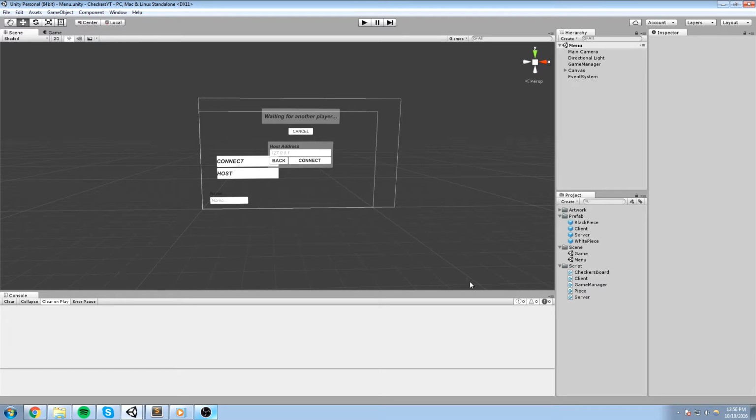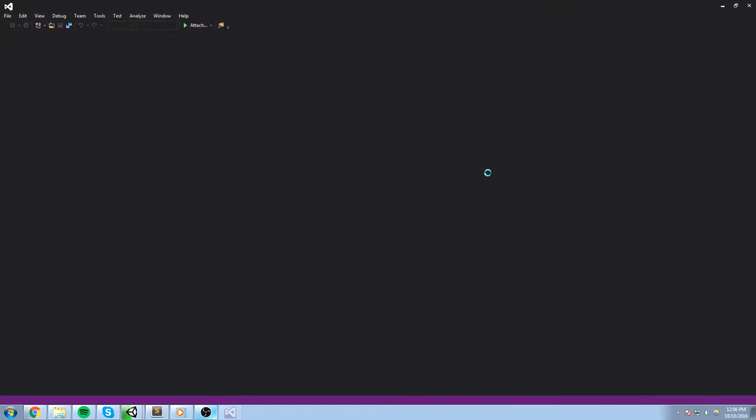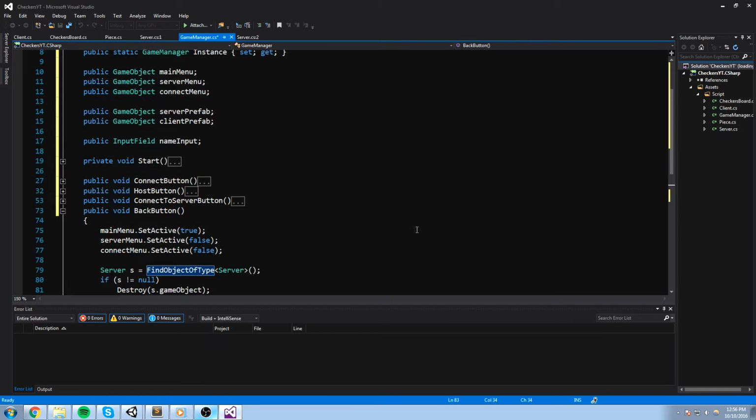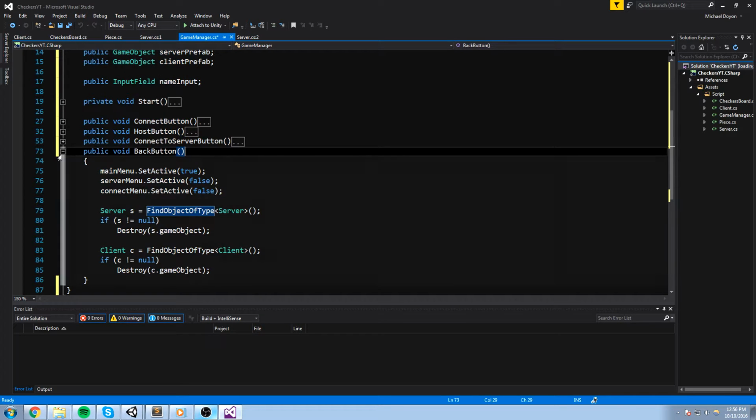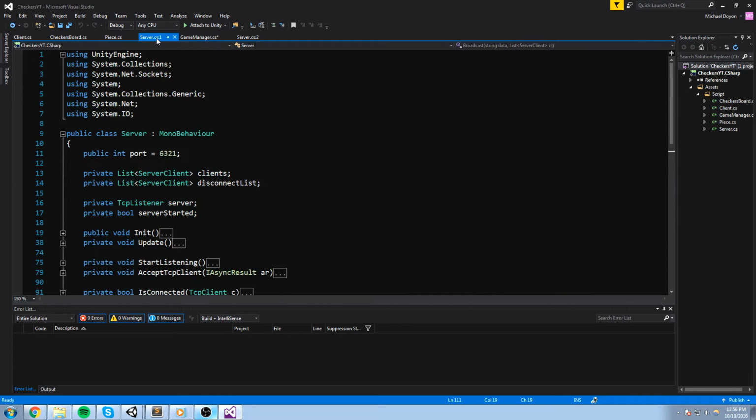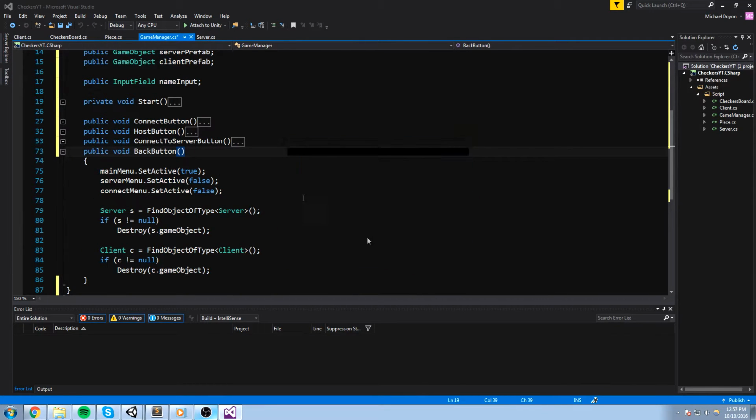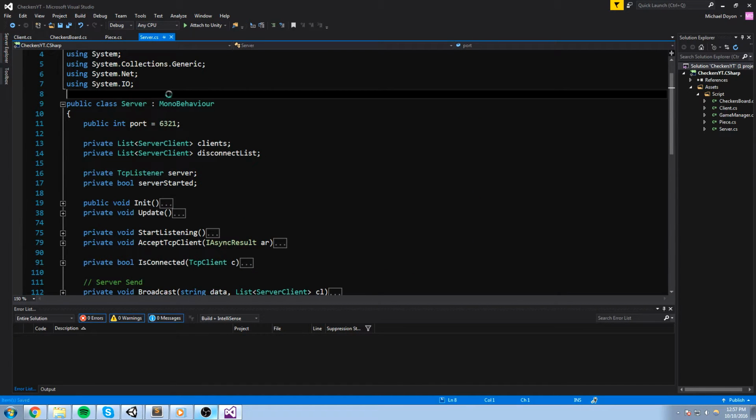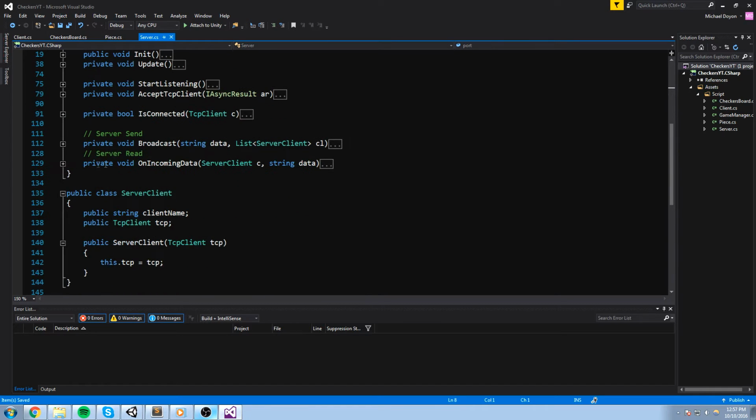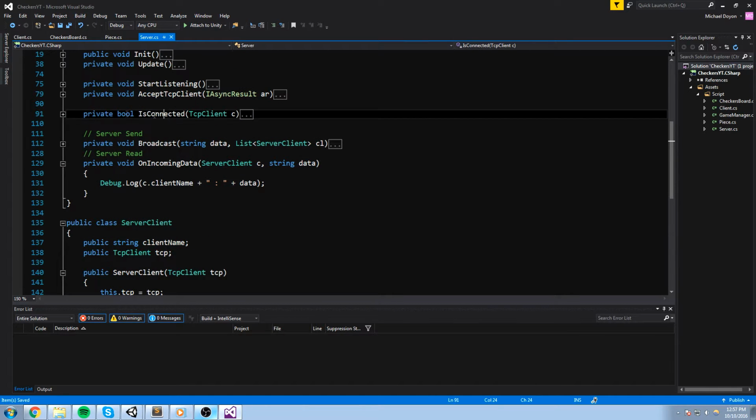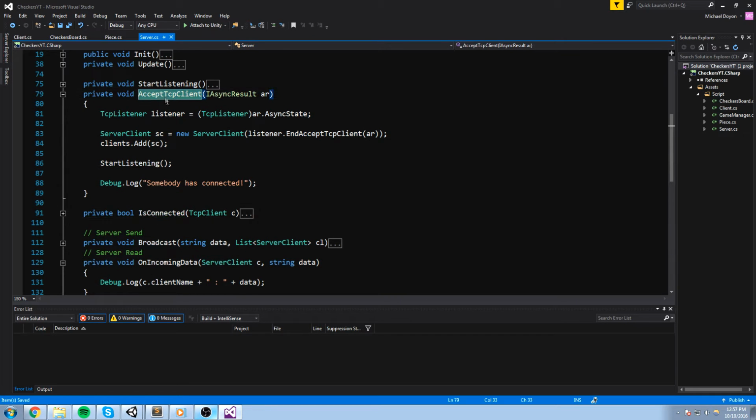So let's go at the very start point of this message, and that's going to be in the server, because the server is the one that detects when somebody connects. So if we go under server, and for some reason I have some error here, let me just fix that. Okay, that should be the one. On incoming data, that's not it. Is connected, that is not it either. We're looking at accept TCP client because this is where somebody has connected.